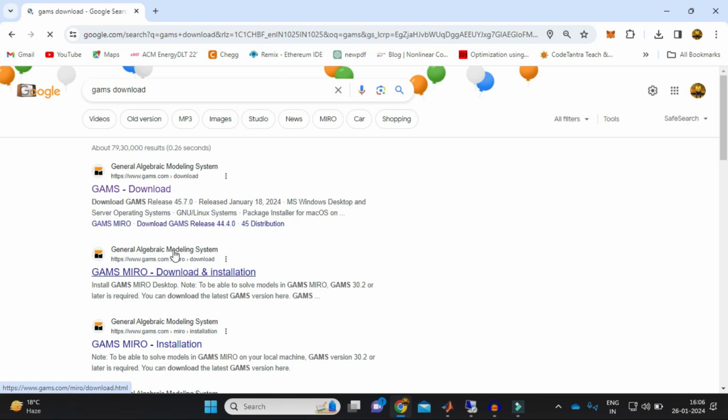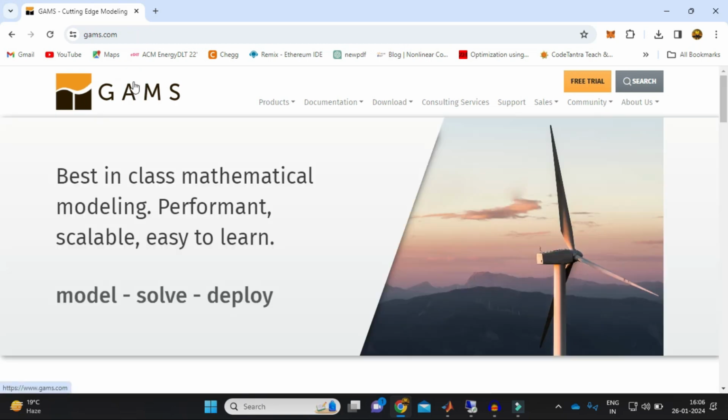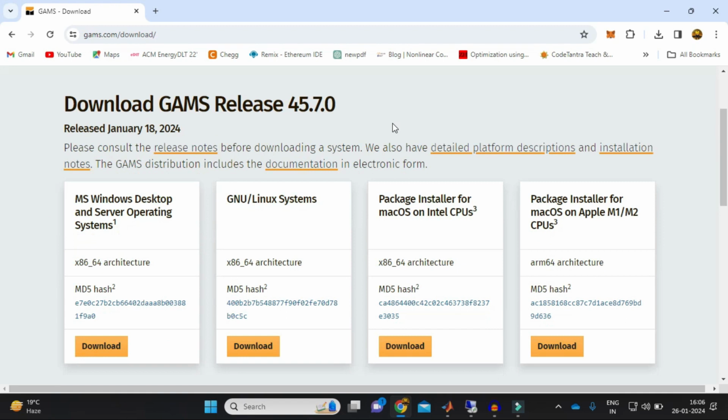So you have to just go to Google and type GAMS download, and this link will pop up. You just click it, and it will open the website gams.com/download. If by any chance you just type GAMS and this website opens, you need to go to Download and select GAMS, and then this window will pop up where you will have the options to download for Windows, Linux, and Mac OS.